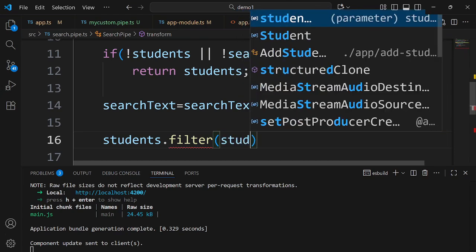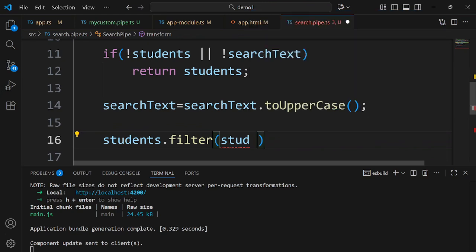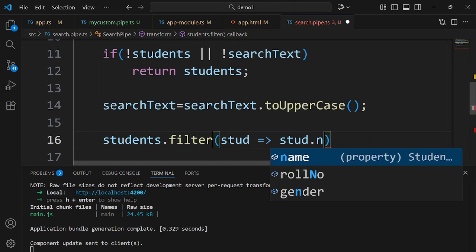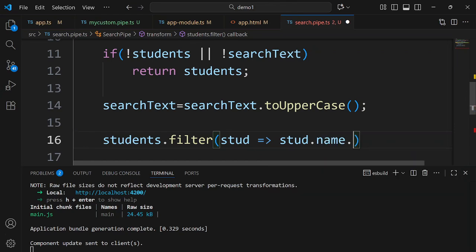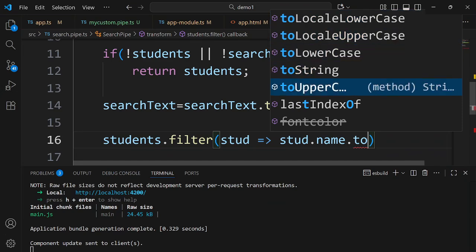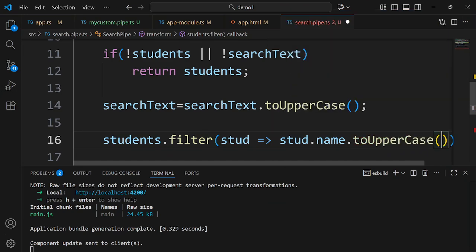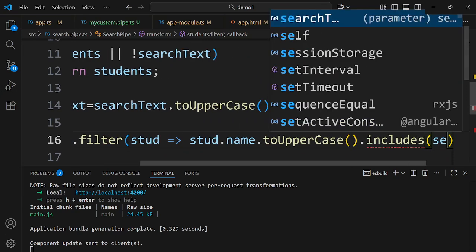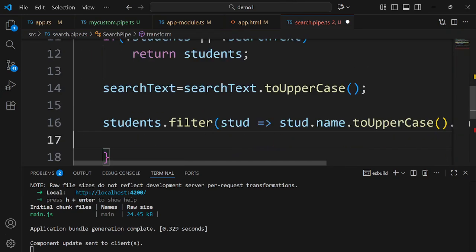So here I'm making use of the arrow function. I'll have a student object. This filter takes a callback function, so I'm passing in a callback function in terms of the fat arrow. JavaScript works with the concept of fat arrows, right? Then there is a name property, student dot name, and I will convert it into uppercase first so that I am comparing it properly. So if student dot name includes the search text, fine, return that.